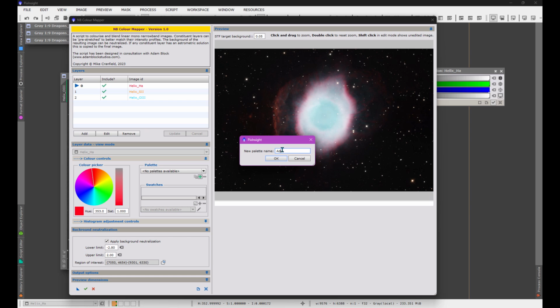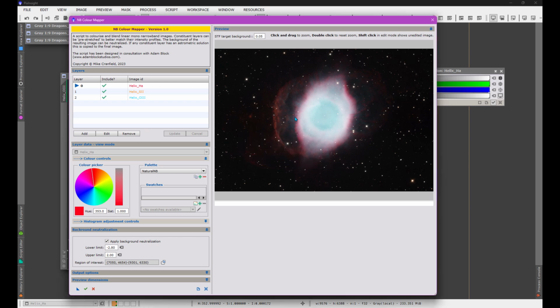You know what this is, though? This is my natural NB palette. That's what this actually is. You'll see, well, I think you can kind of see by the image, it has kind of a natural appearance. It doesn't look so much like a narrowband image. So I'll call this a natural NB.